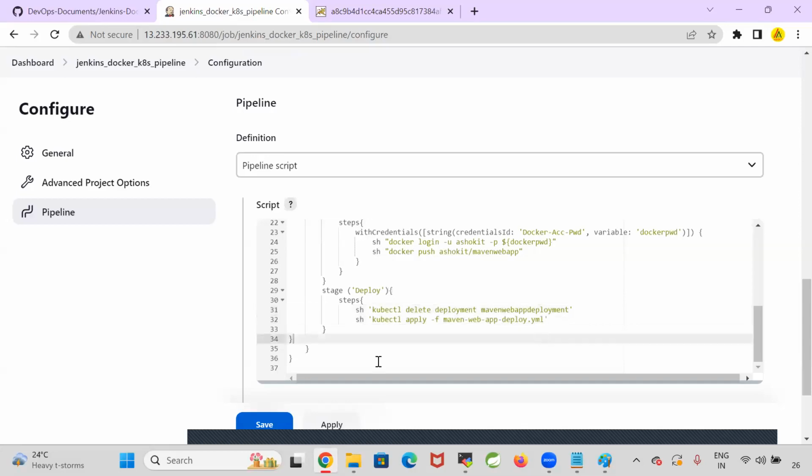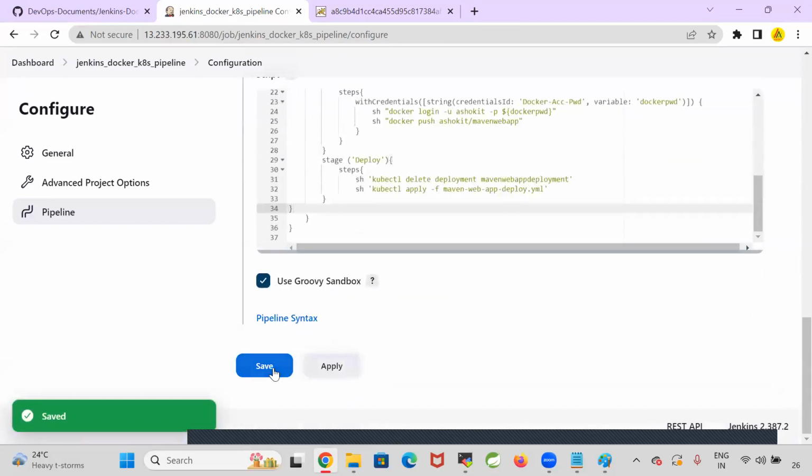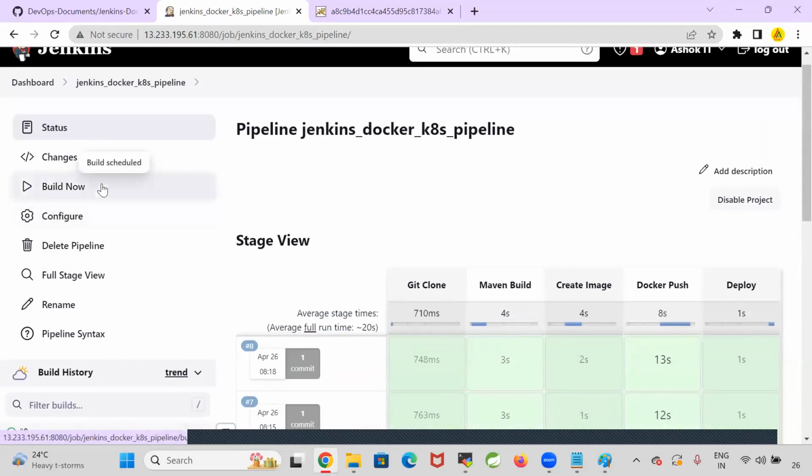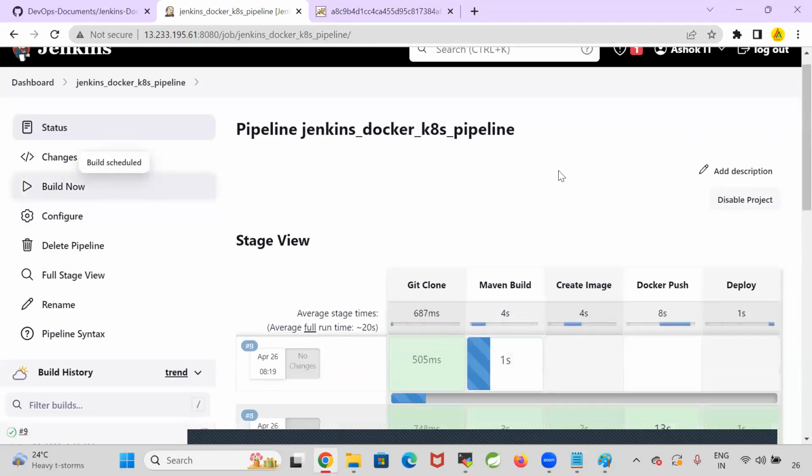Then I am reapplying this YML. Apply and save. Okay, let me go for the 9th time. Build now. Before doing the deployment, I'm deleting the existing deployment and creating a new deployment.